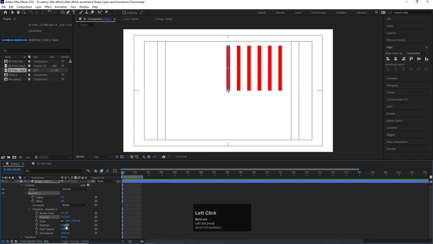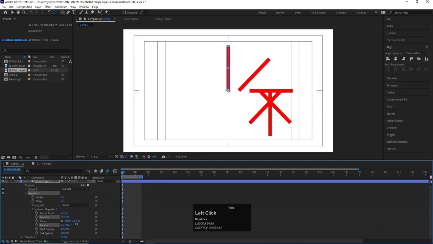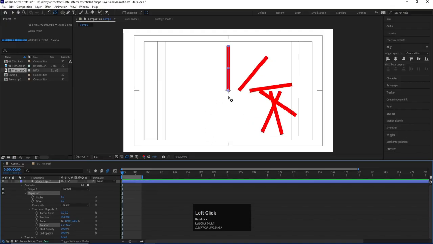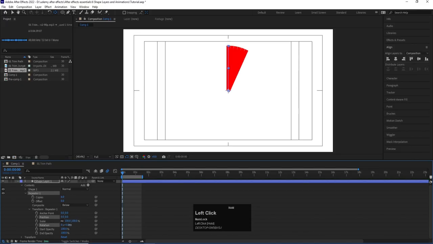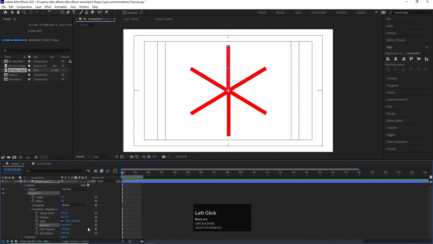Now I can go to the repeater over here, and right now the X position is somewhere around over here, and if I change the rotation, we are getting this kind of rotation, but this is not what I want. So I can make the position of X and Y 0, and now if I change the rotation of it, I can get something like this. Okay, and I can create this kind of shape over here.